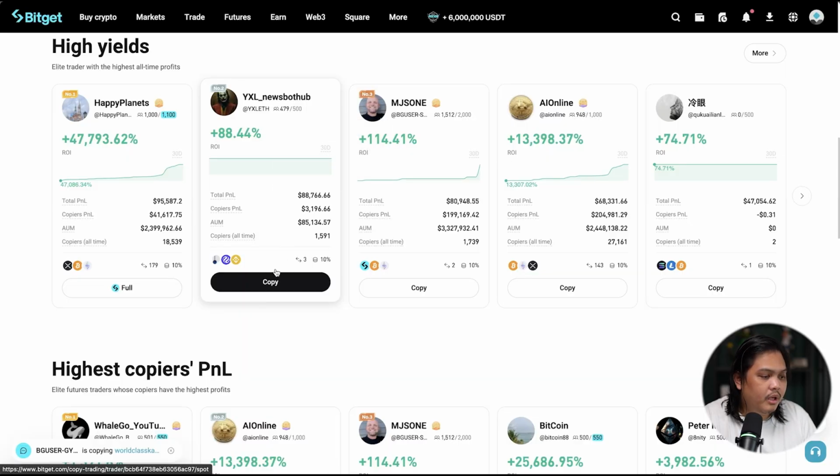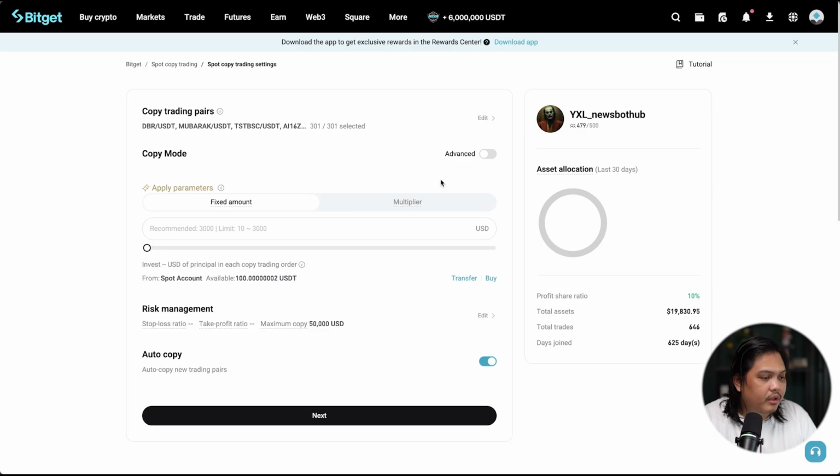If you're okay with the total PNL, this also has the percentage, the PNL, the copier's PNL, and then the assets under management. I think this is 85,000, and then the copiers all time. So let's click copy. This is a little bit different from the futures trading settings, but this also has the copy trading pairs.